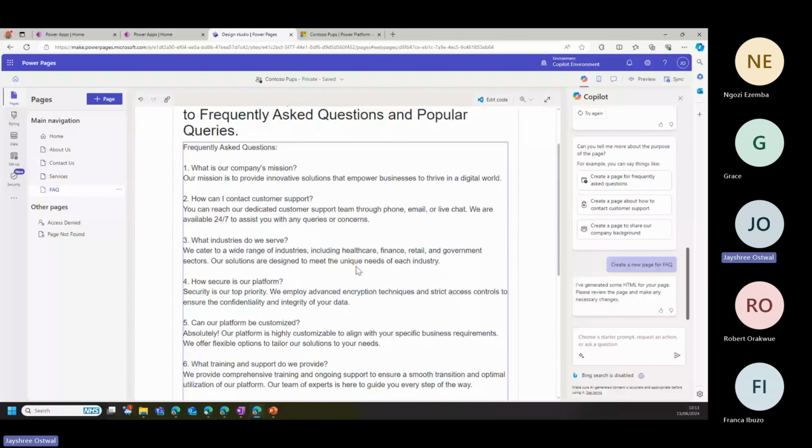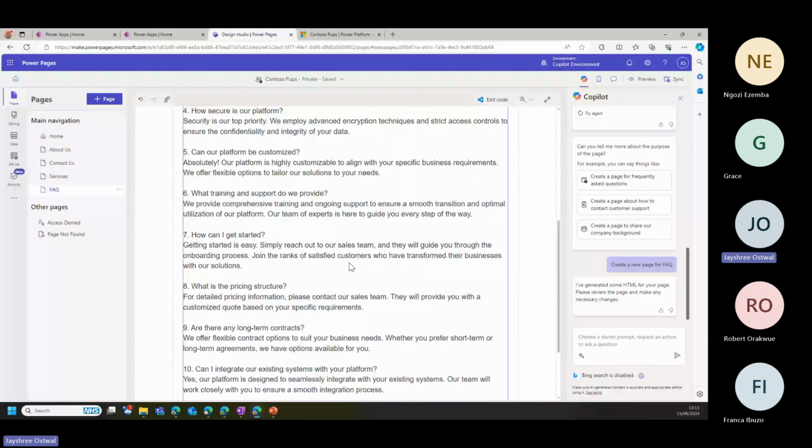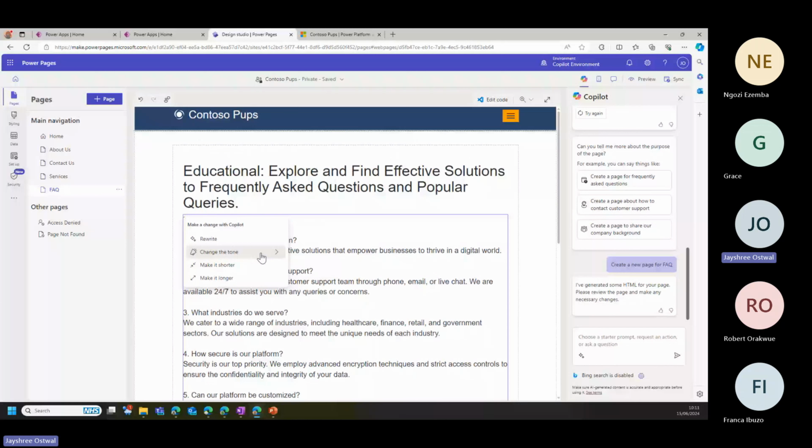So we got all the content with the help of Copilot. If I want to change it again, I can go from here. I can change the tone. I can make it professional. I want to make it excited tone. I want to make it casual tone.